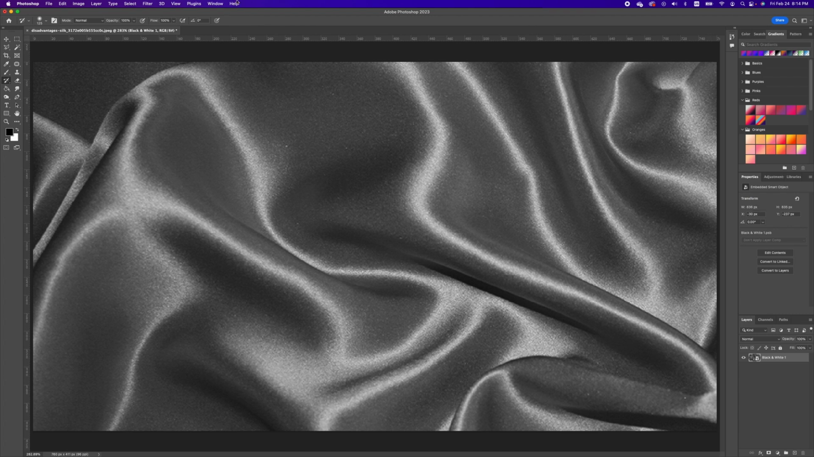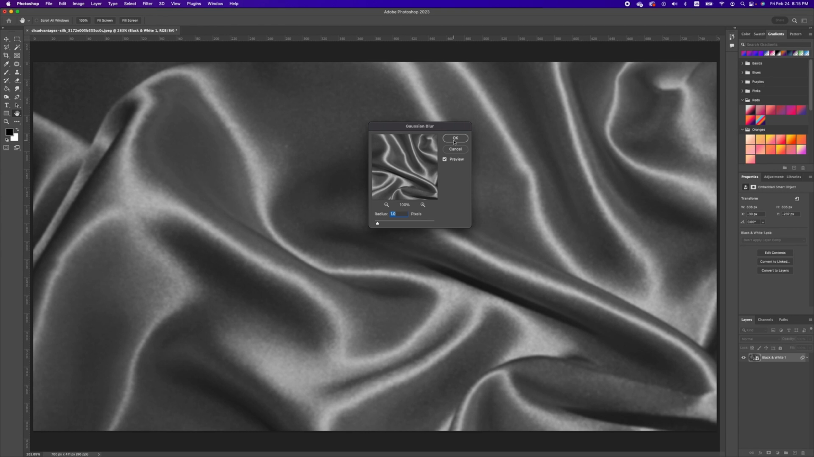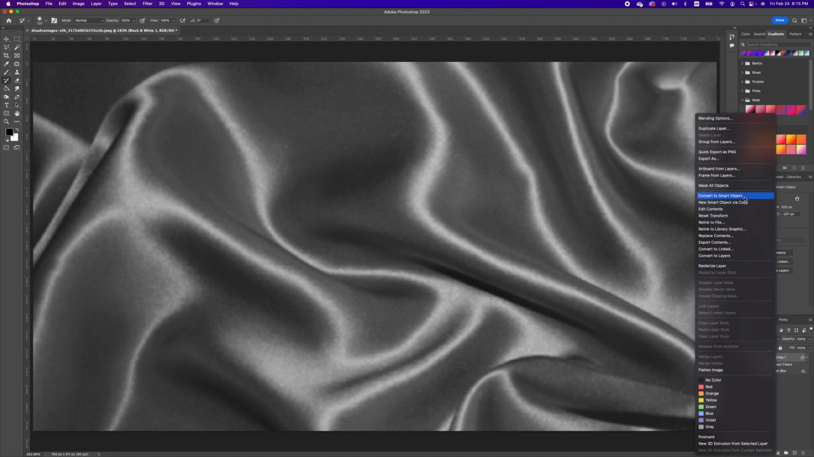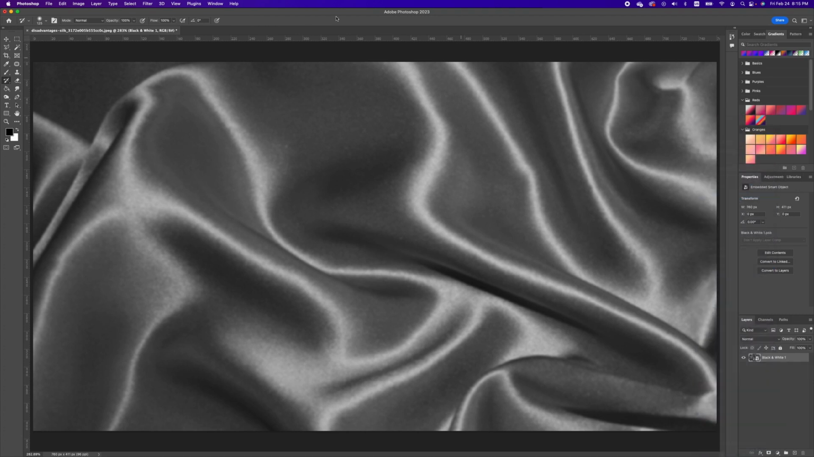Now you want to go up to your filter, and you want to go to blur, and then you want to choose Gaussian blur. Now this window will pop up for you. You want to make sure your radius is at 1. Go ahead and click OK. So you have a little bit of a blur effect. We want to right click and convert this back to a smart object.